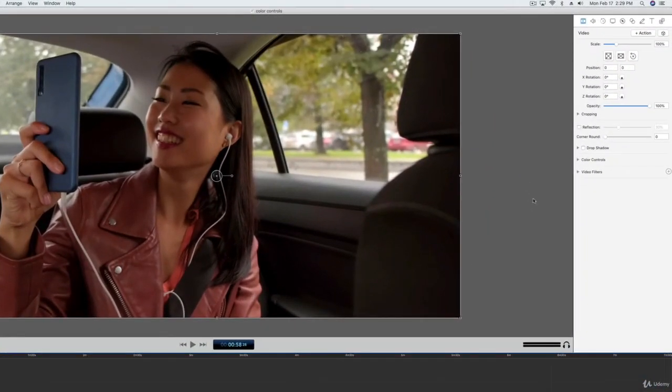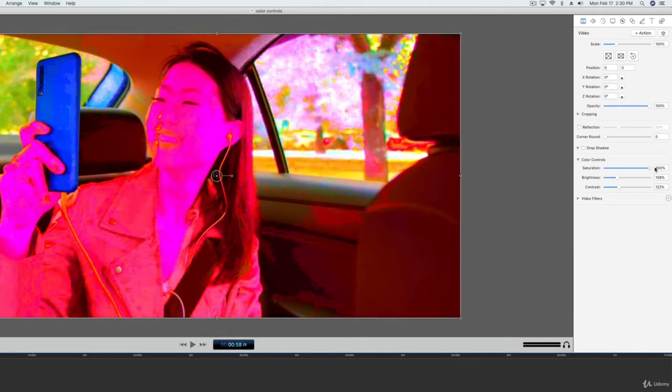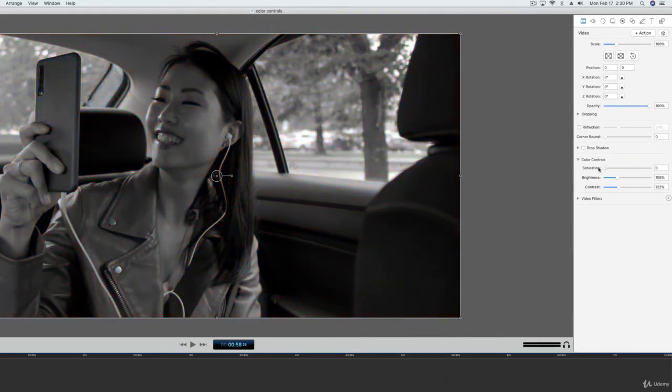To adjust the video controls, you'll go to your video menu, which is the icon on the left, and you'll click on color controls. There you will see saturation, brightness, and contrast. Saturation increases or decreases the amount of color. So if I go all the way to the right, that is extreme color saturation. And if I go all the way to the left, bringing saturation to 0, that will essentially turn the image into a black and white video.